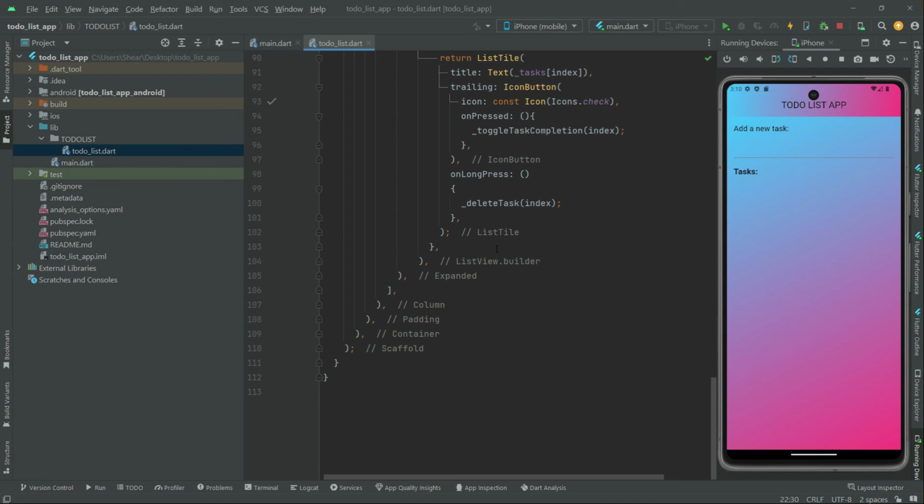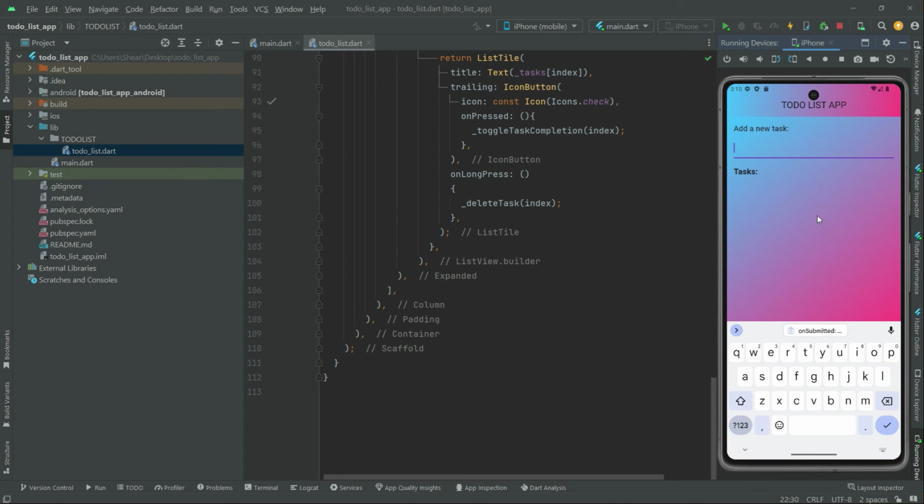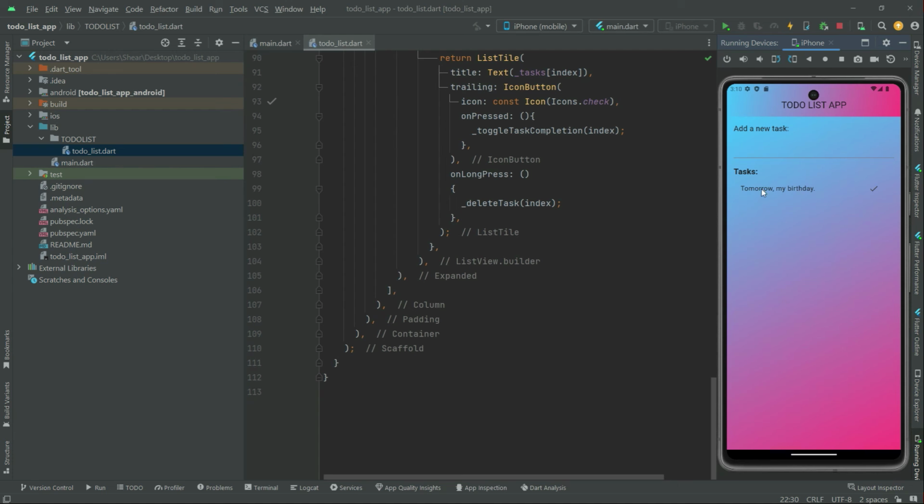You guys can see that. Now let's go ahead and just test the app. Okay, so in here you guys can see, as I told you already so many times, for adding a new task, come here, tap on it. Let's say, alright, tomorrow will be my birthday. Okay, that's gonna be my task. Add it. You guys can see that tomorrow my birthday.